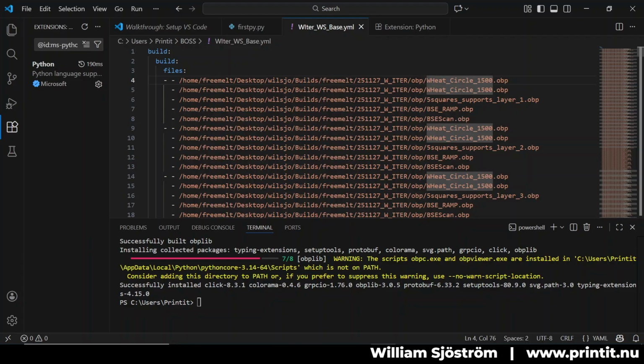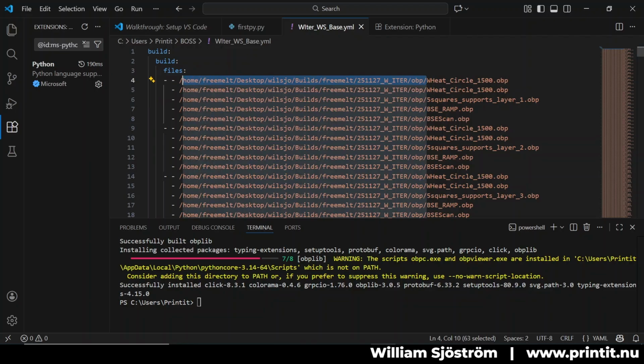And you can see in this example, when we have loaded a new layer with a double dash, we load this OBP file, which is in some path. Sorry, now we're moving stuff around. I don't have a mouse, I only have the mouse pad, so it's a bit tricky here. This, you can see, is the path inside the Freemelt machine.